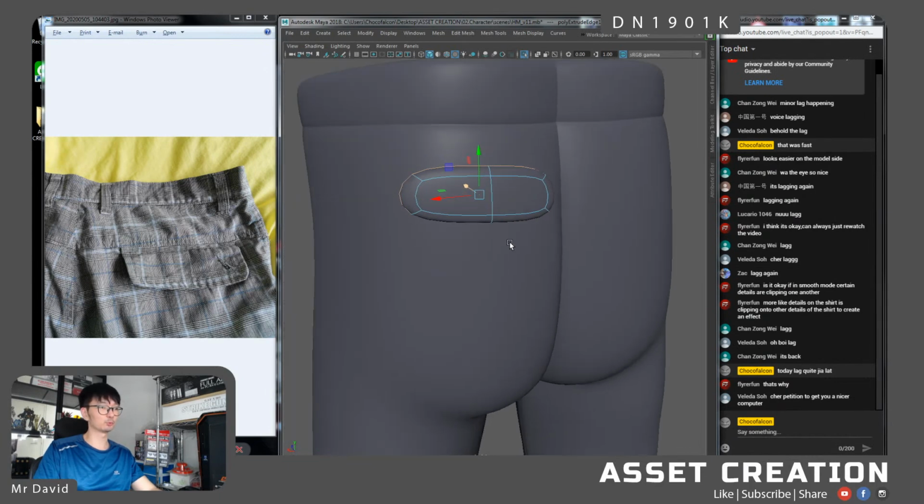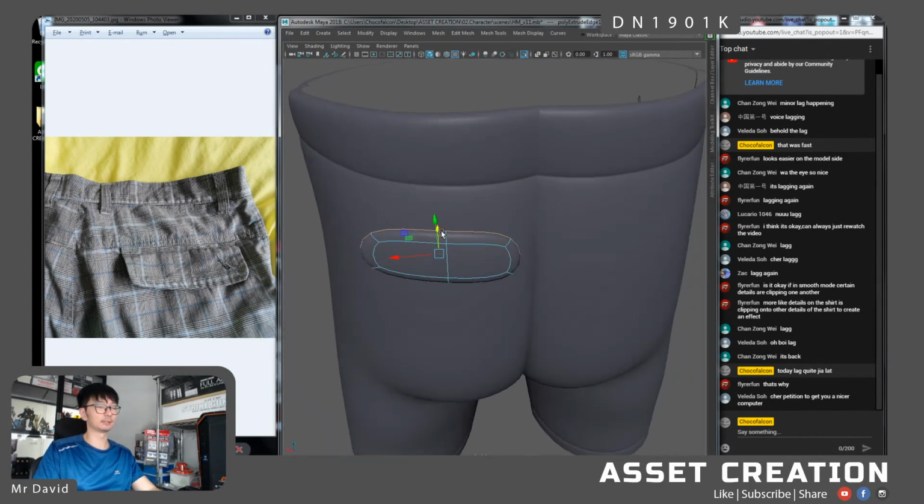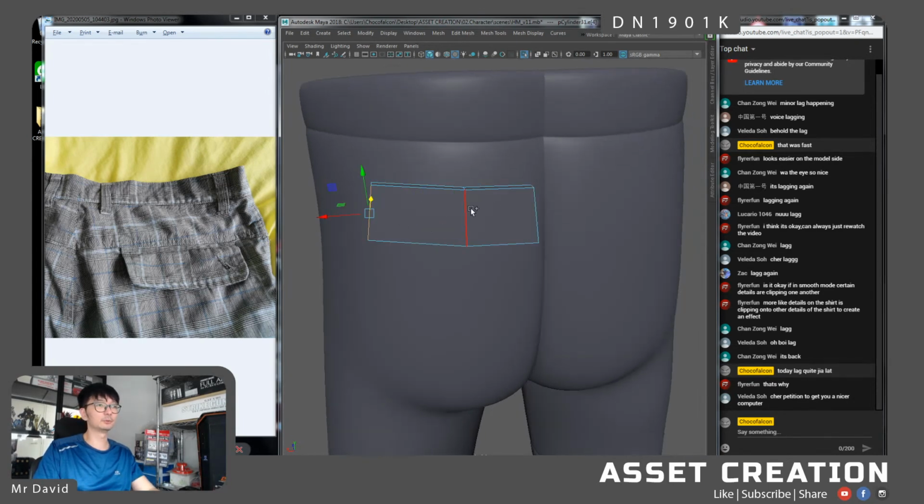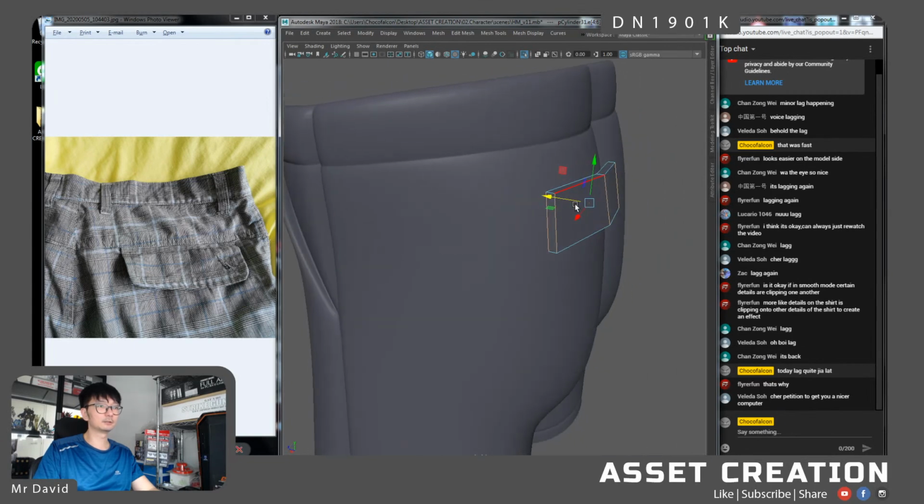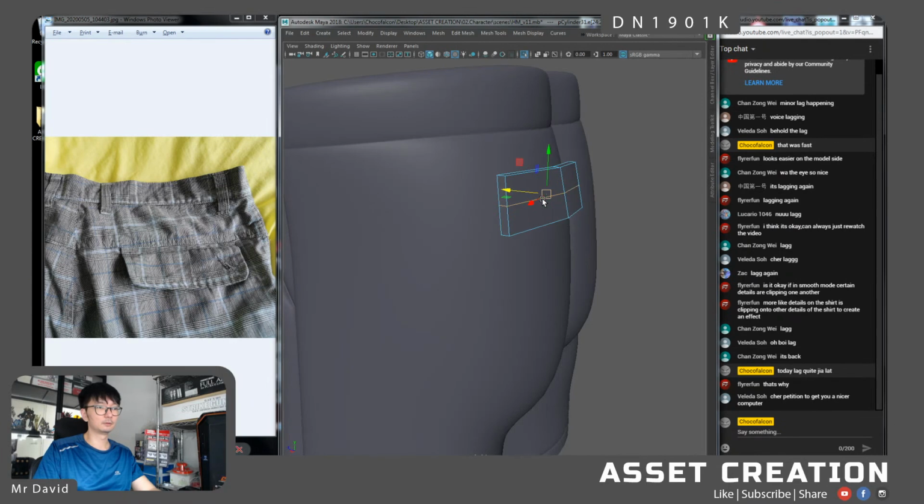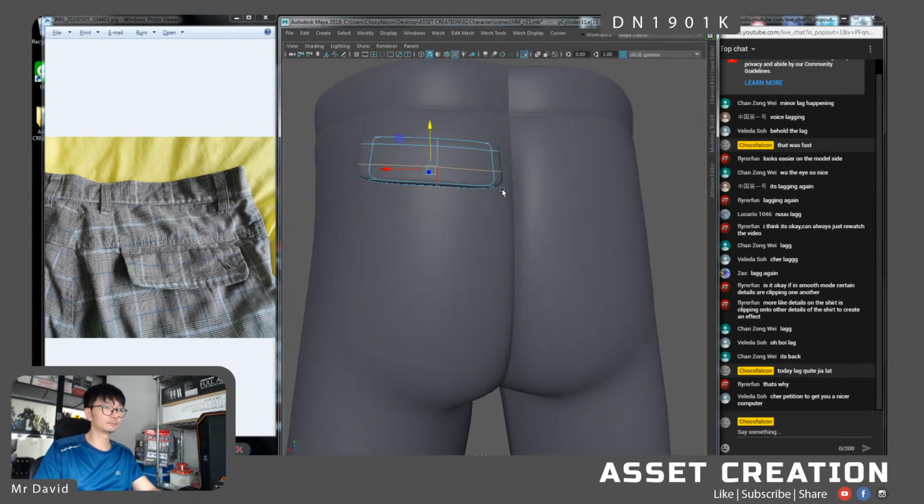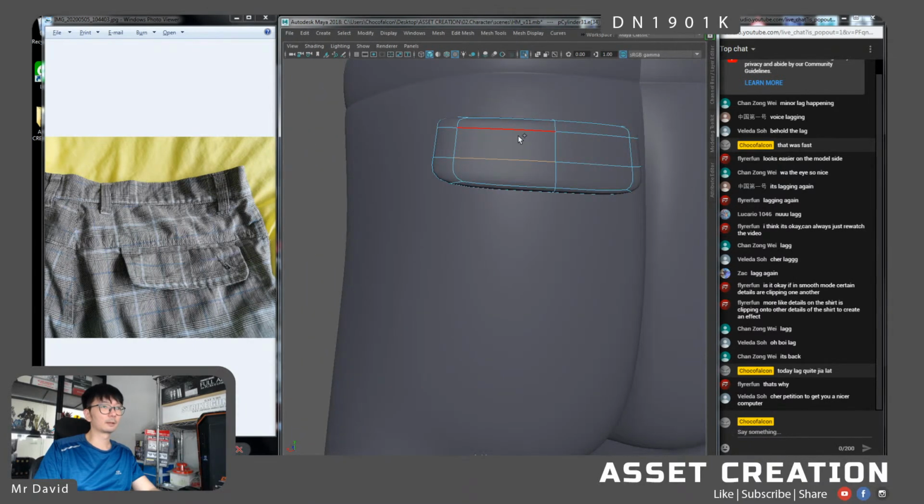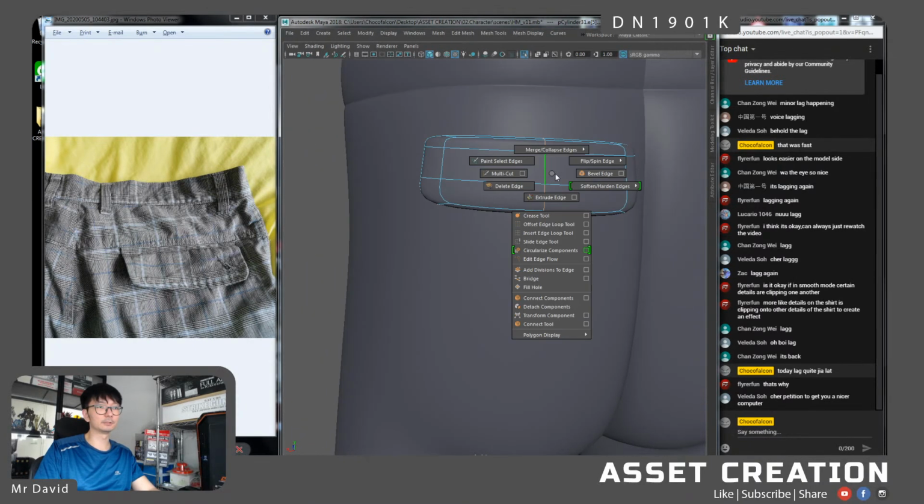Okay, but because we are smoothing it, it looks like the object got a little bit more roundish. So we kind of need to add in supporting edge loops. Yeah, that's about it. Okay, maybe I will bevel this as well.